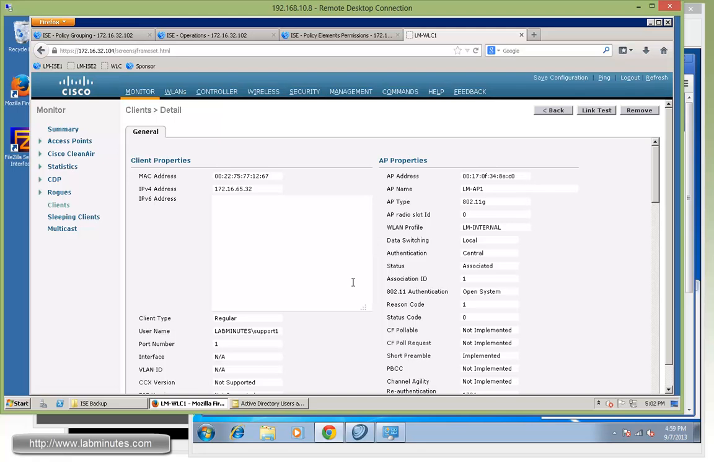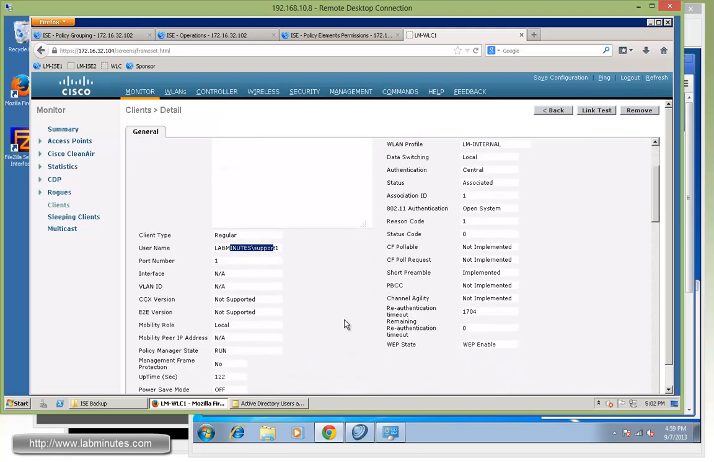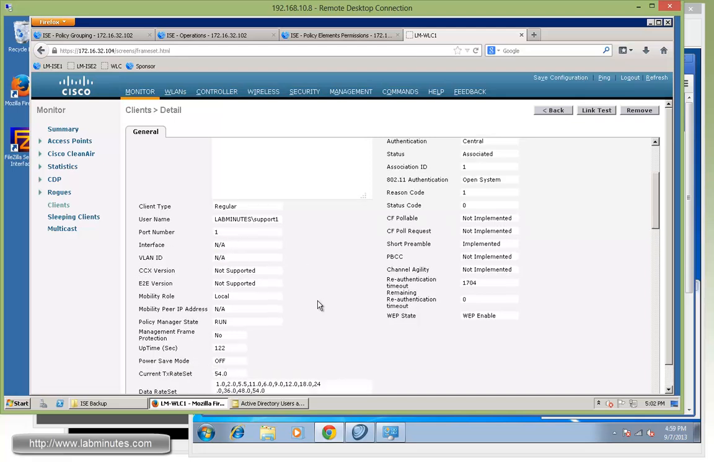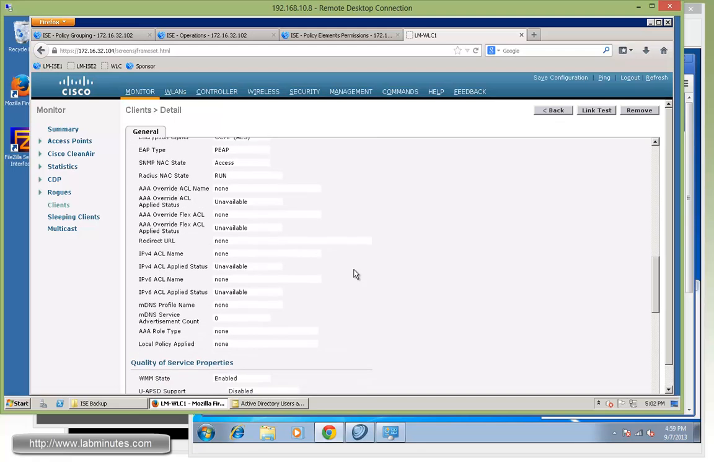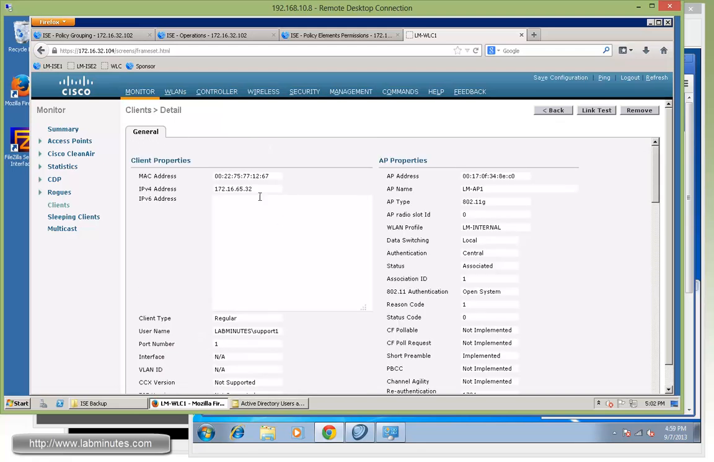And now let's take a quick look at the controller, the client and the controller. See, username support one, although the interface and VLAN ID doesn't really show up as 65. And obviously we're not dealing with the ACL name anymore. Okay, but the IP address is 65.32.